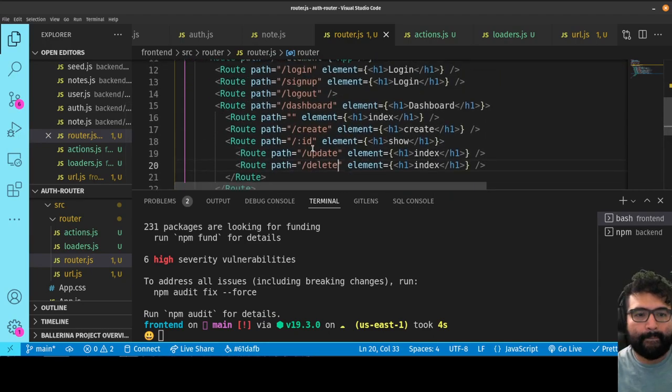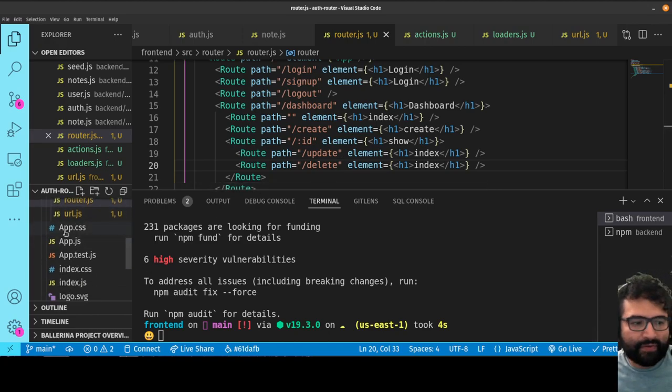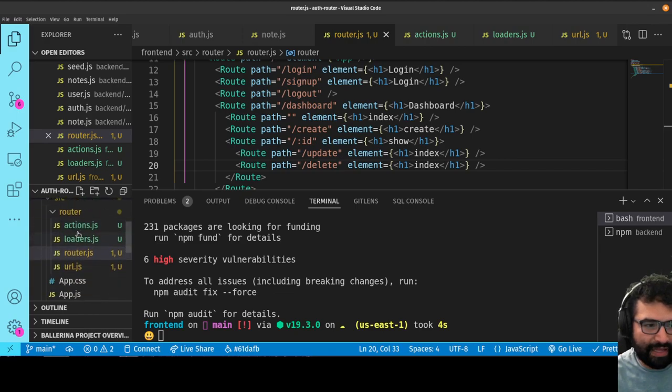So basically, the longest route would be something like slash dashboard slash ID slash delete. It's sort of like when you start thinking about how these things collapse on top of each other. Okay, first let's start off at the top level. Let's get this sign up login stuff going.